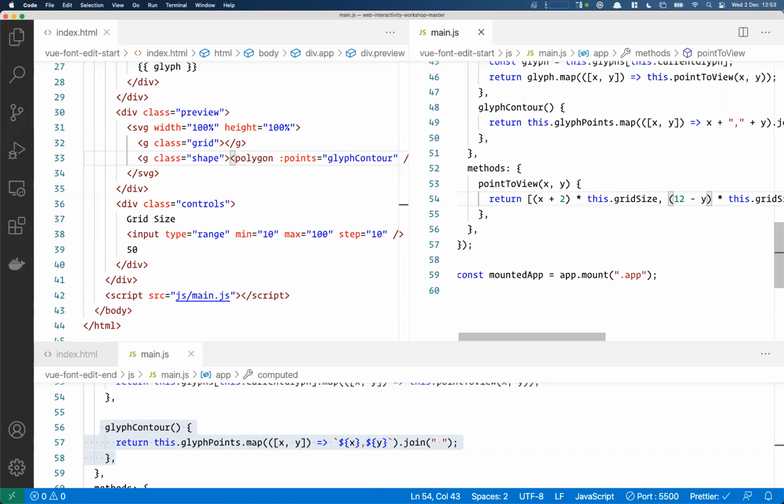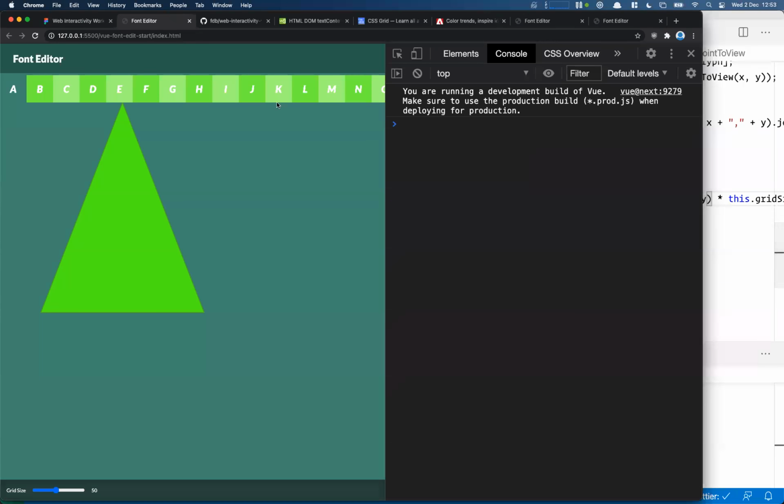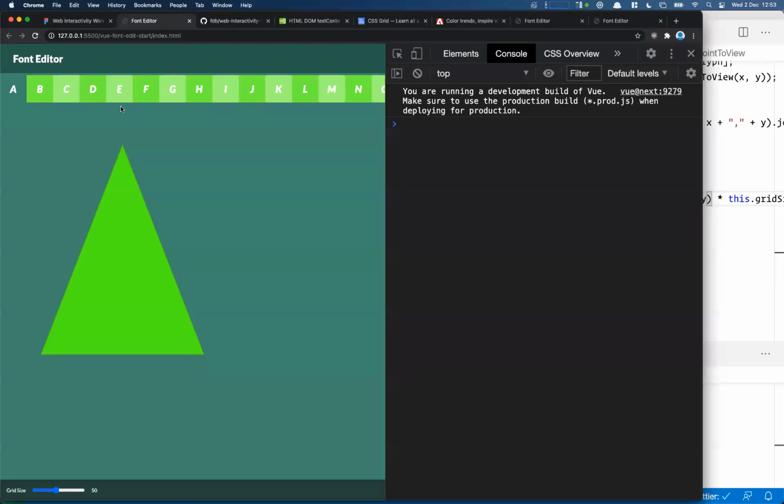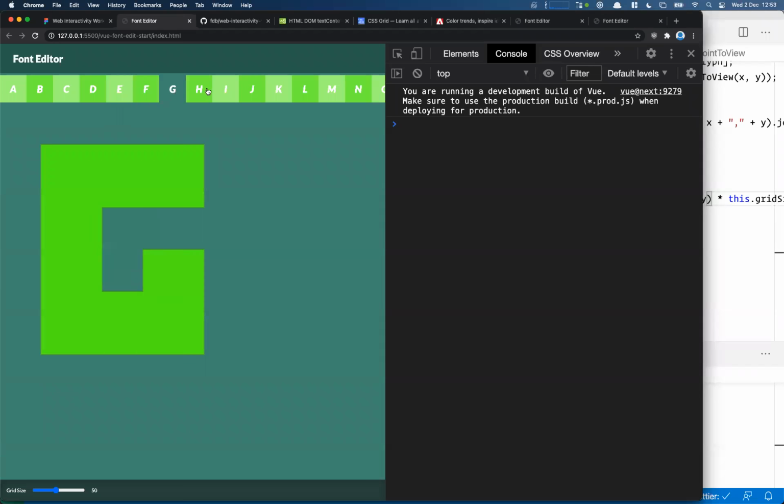Why 12? Well, the maximum height of the letter is 10. So if I also want a space of 2 on the side, I add 2 here to move 2 unit sizes or 2 grid size units down. And now I get this view of the letter here.